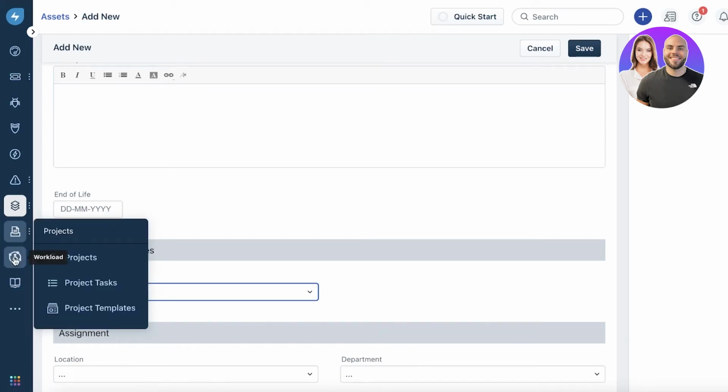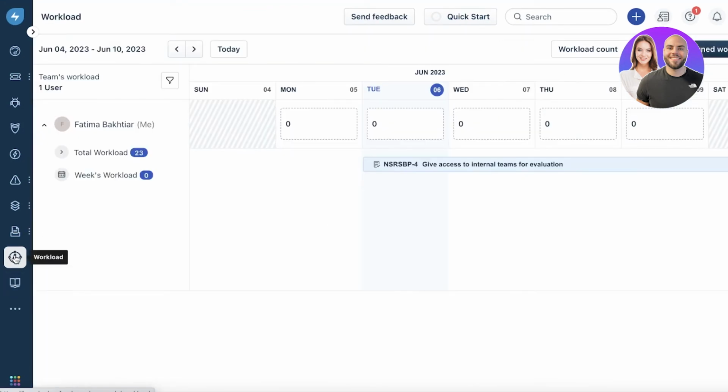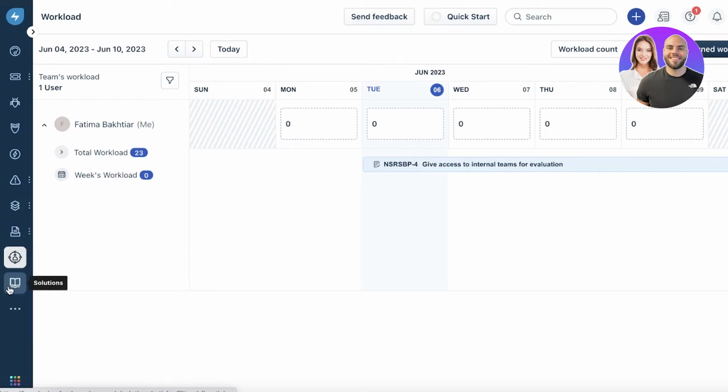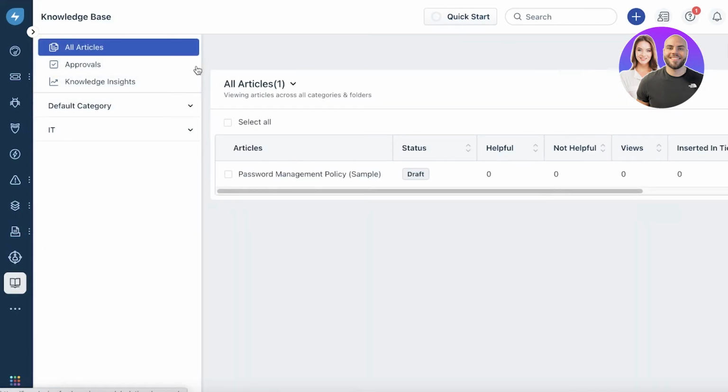Now, next up, you have your project section, which is pretty much a project manager for you to manage your services, as well as a workload manager that you can use to help manage workload for all of your employees and the general goal setting or milestone setting that you are doing for your business. Next up, you have your solution section, which is basically a knowledge base that you can build for your service tools.